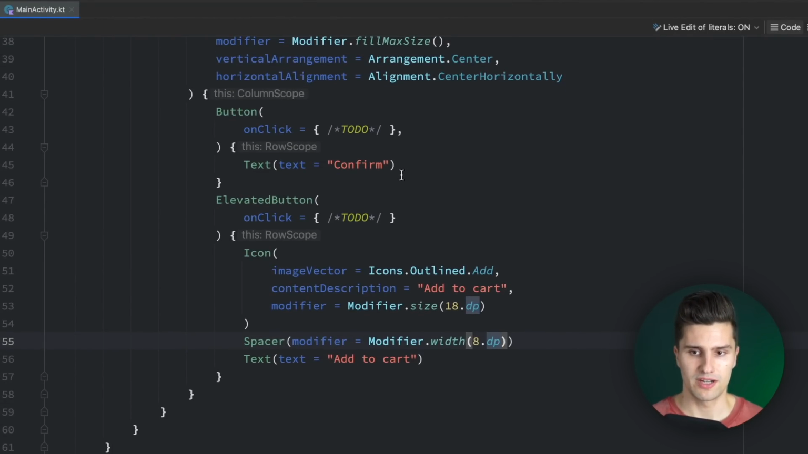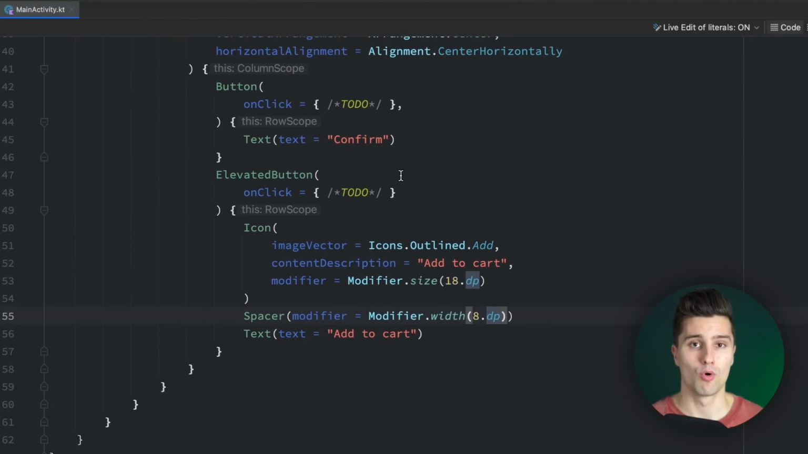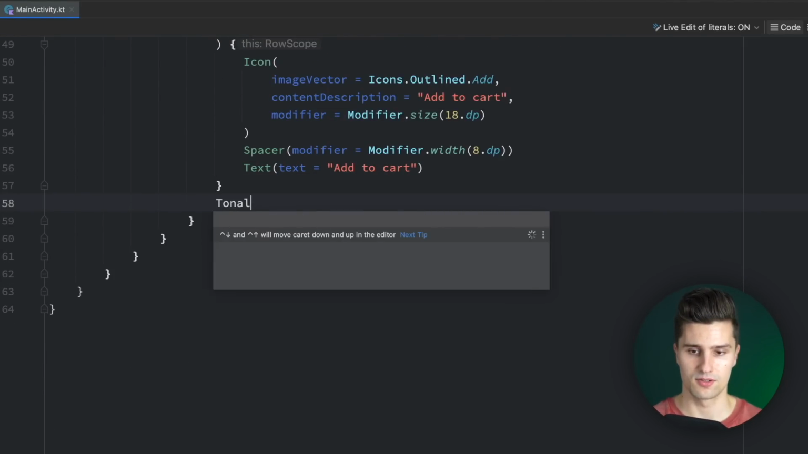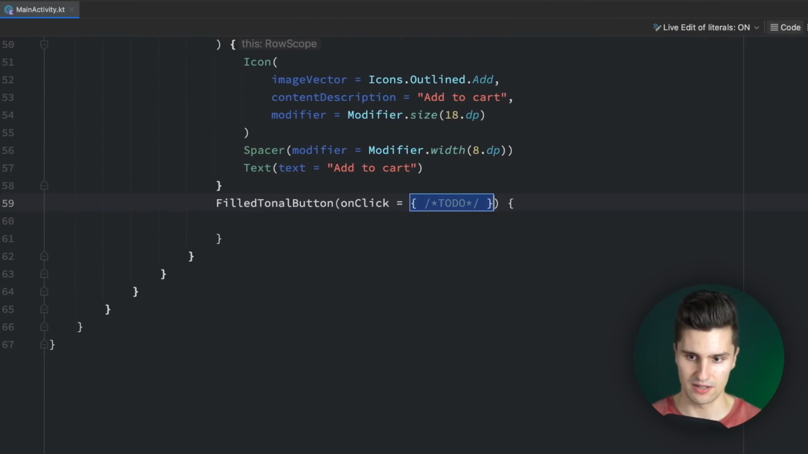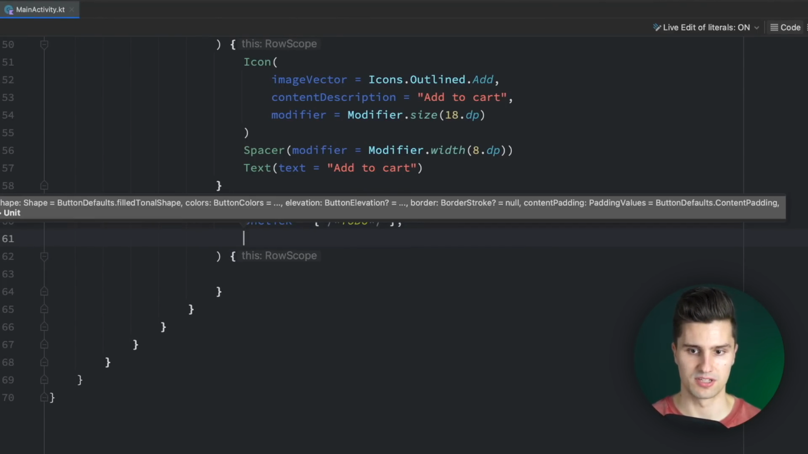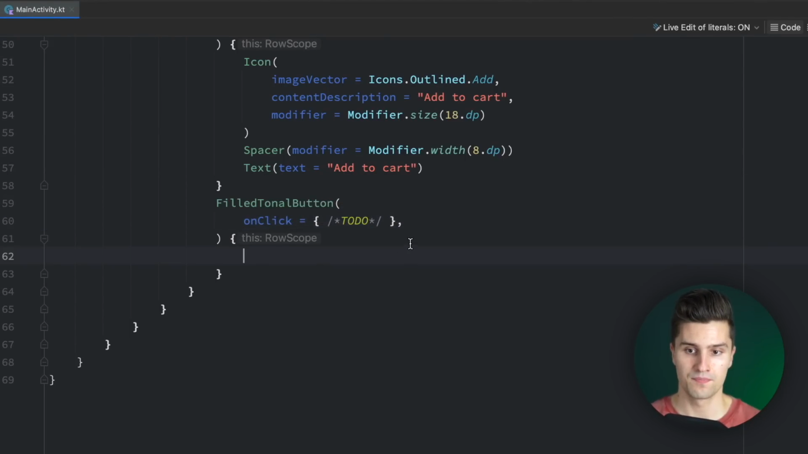But what if you actually want to use some more buttons on your screen? And then we get to so-called tonal buttons. So filled tonal button, actually. Obviously, they also have an on-click lambda, and all these other parameters for these buttons are actually the same as for the normal filled buttons. So I won't talk about these here in detail again, since I've already done that. And we can then give this another text here of, for example, open in browser.